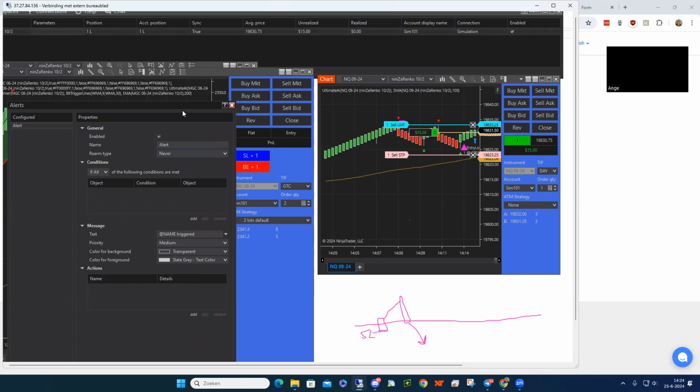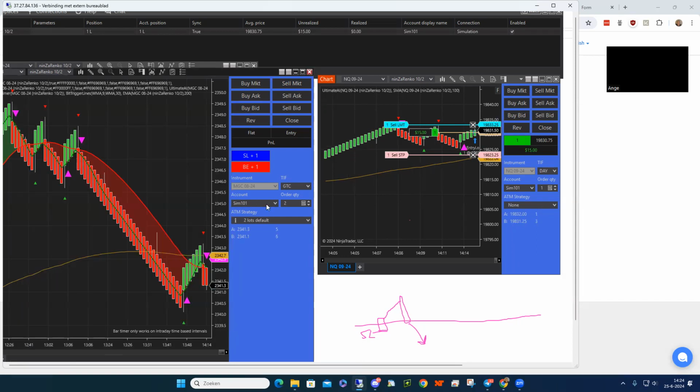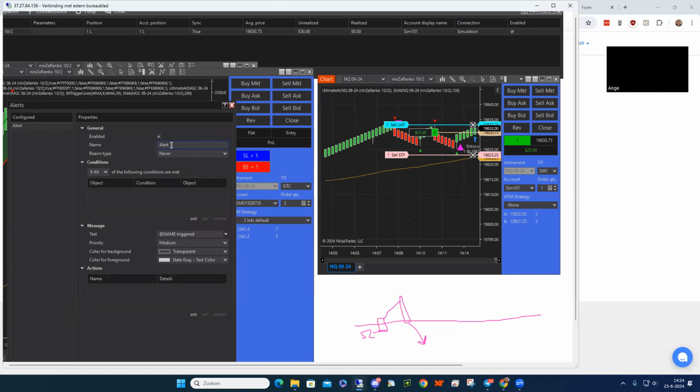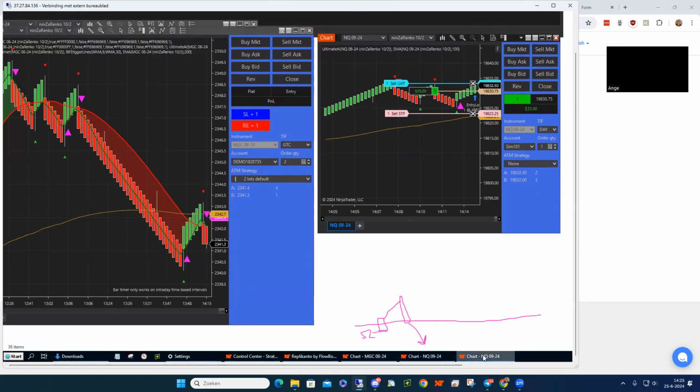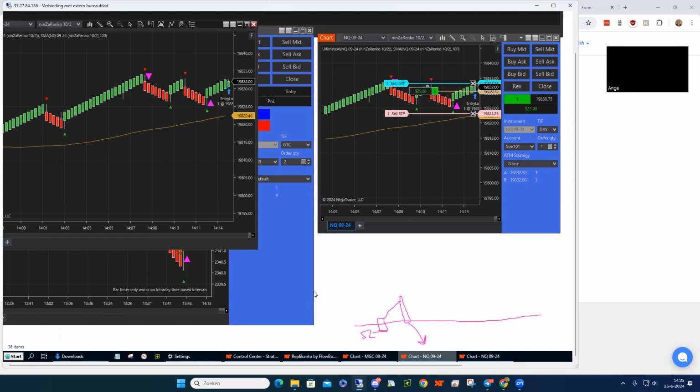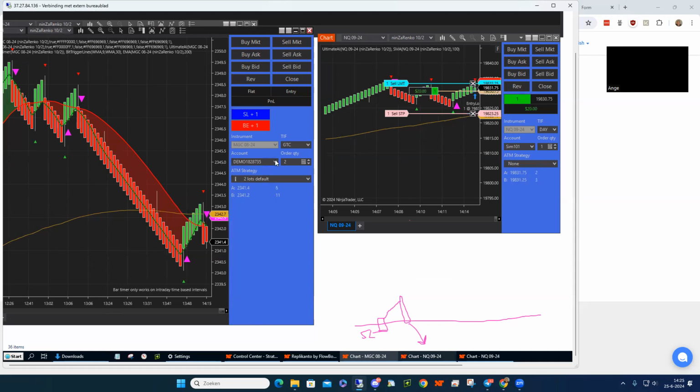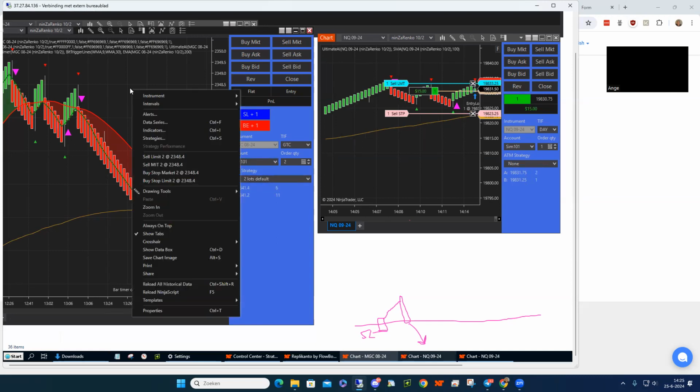Where did it go? Sorry guys, not really sure what's happening now. I have too many charts open. No, it doesn't work on demo. That's sim, so I have to set it up again then.